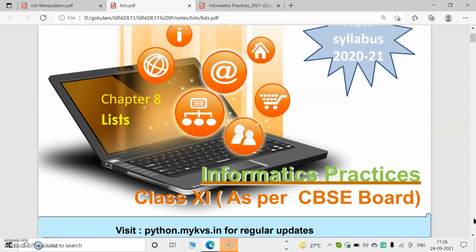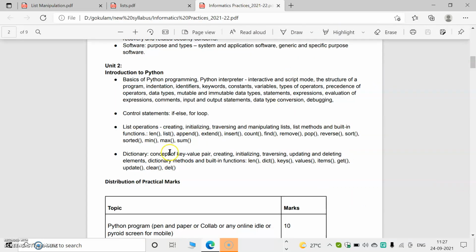Today we are going to start a new chapter, that is chapter 8, which is list. We already heard the name list. When we were studying data types, we specified the names string, list, dictionary, etc. So today, according to our syllabus, our next topic is list. So today we are going to discuss list operations.